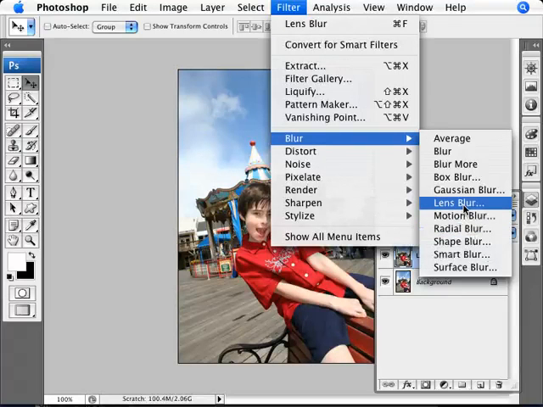Now if you're using an older version of Photoshop and you do not have Lens Blur, you can use the Gaussian Blur, but Lens Blur will give you a more realistic effect. So if you have that, you're welcome to use it.